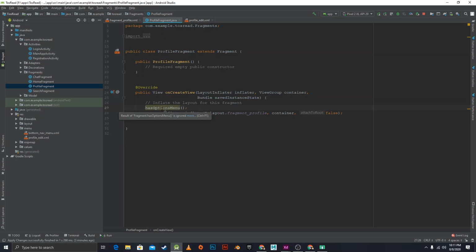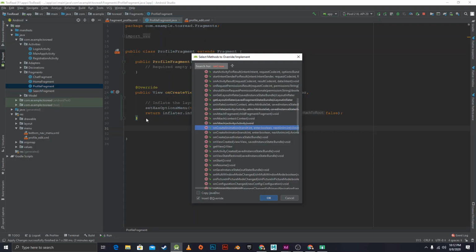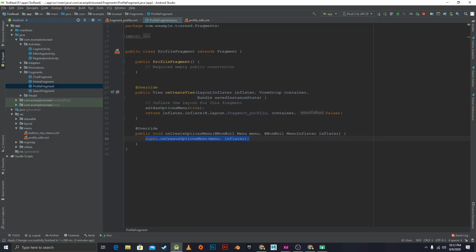A result of fragment option is ignored. Set has options menu to be true. Yeah, that's what I'm supposed to do. Control O. So on create options menu. So we have this menu, have this inflater. So then we just go into inflater dot inflate, and then our menu, so R dot menu dot profile edit. We want to put it into the menu container up there. Come on, it's not that hard. Alright, and yep, that should do it.